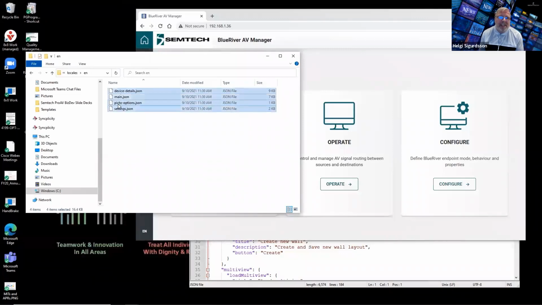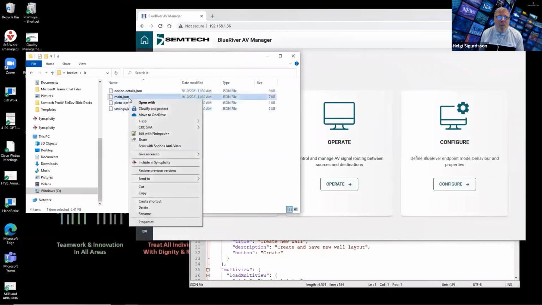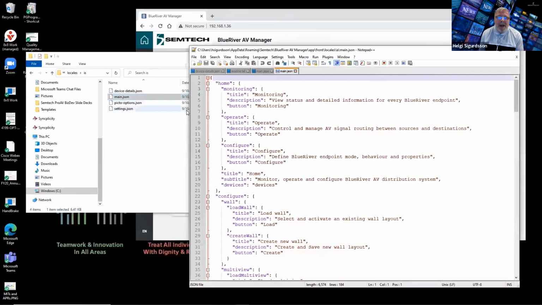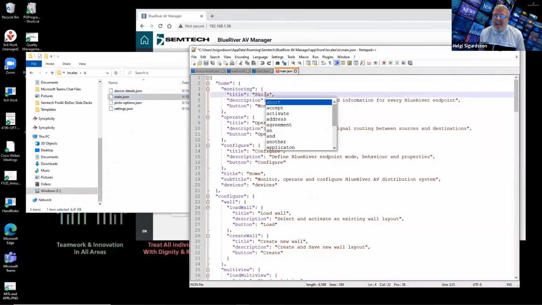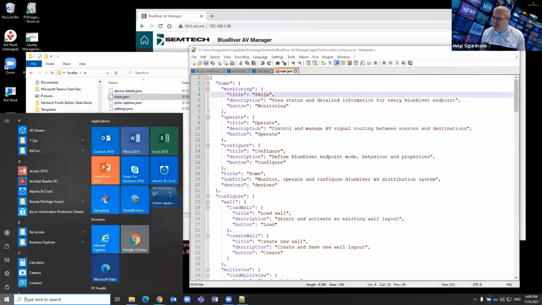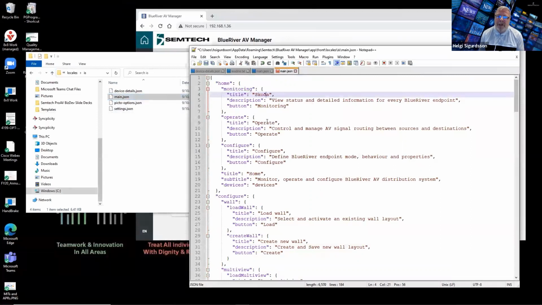So let's go into the Icelandic. I'm going to copy these strings here, these files, into the Icelandic folder. And let me modify here just the home page. So the monitoring, I'm going to change that. In Icelandic, it would be skoða, which means look at, for example. So we will type that. For the operate, let's change that to vinna, or work. And then for configuring, we have changed that to breyta, or change.